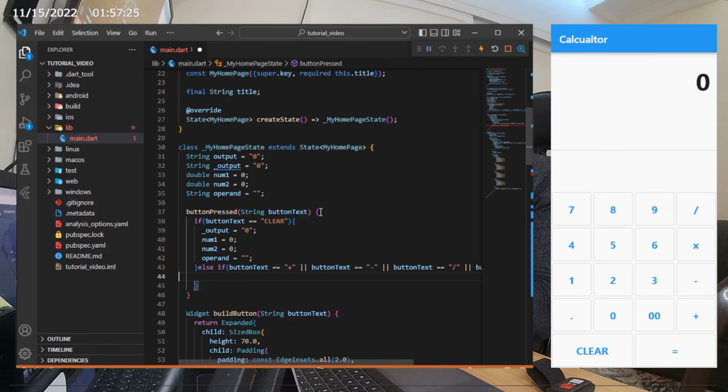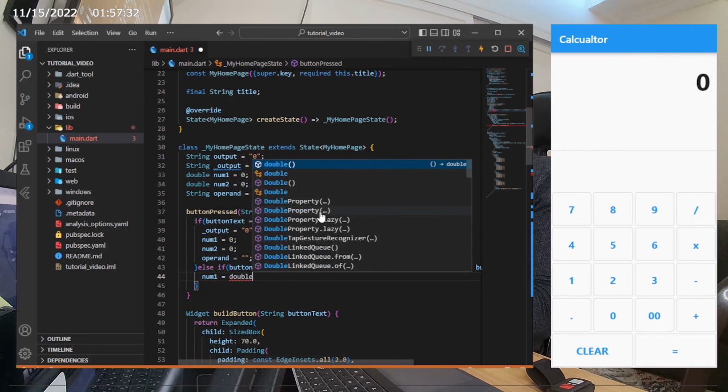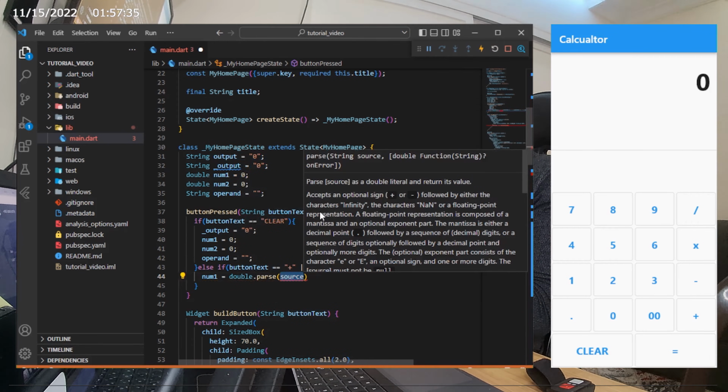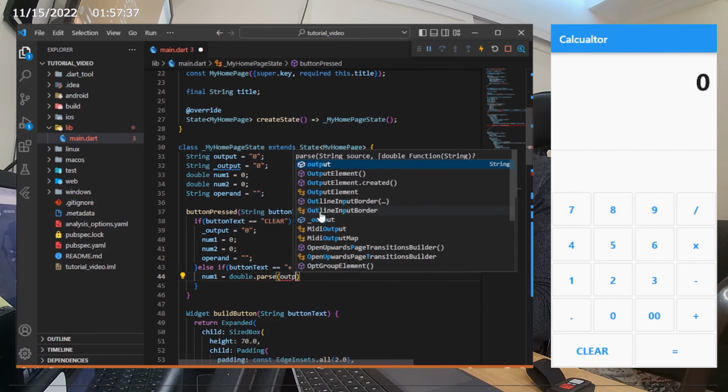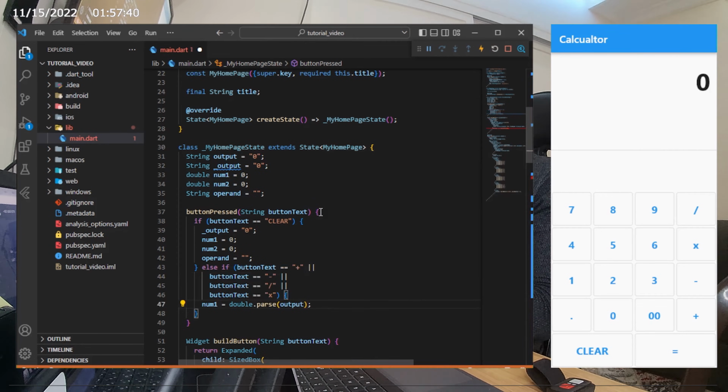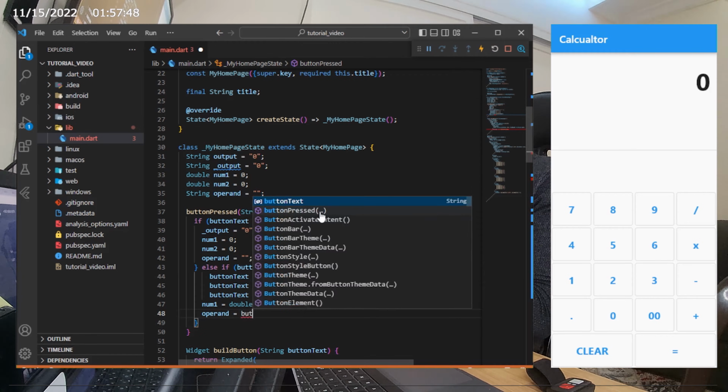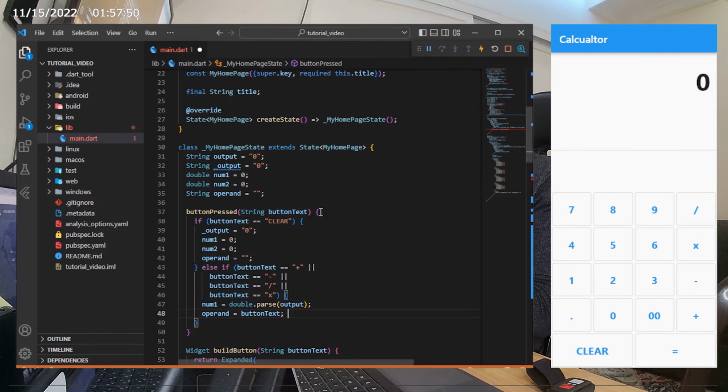What we will do, simple, come over here, and this time we are going to select our num1 variable that equals, we are going to be using the double.parse method over here, in which we pass the value that will be displayed in the output. Then we're going to select our operand, and to this we're going to pass our button text that will be clicked over here, and our underscore output's value is going to be 0 in a string. Do remember that. That's it, guys.